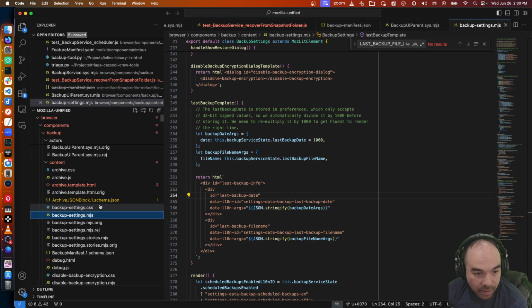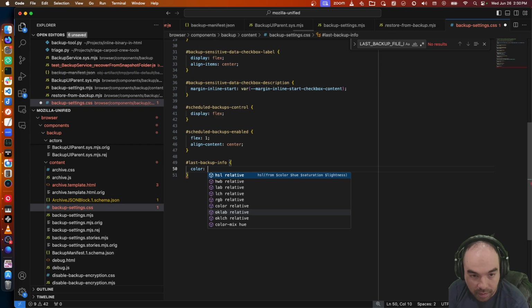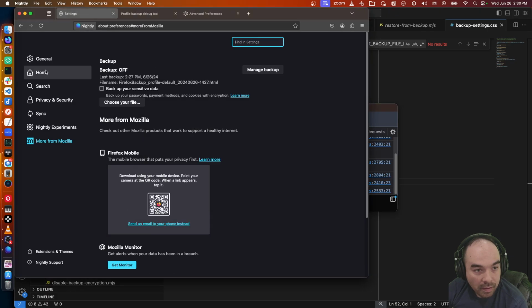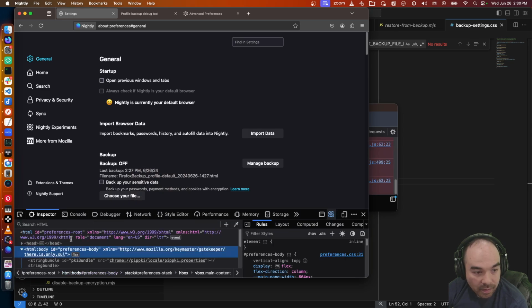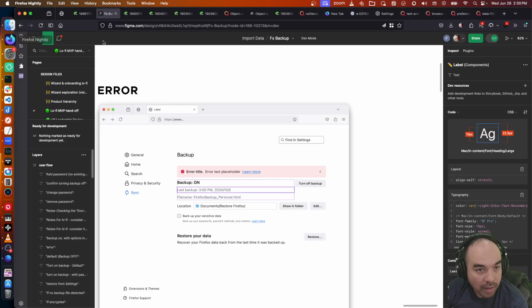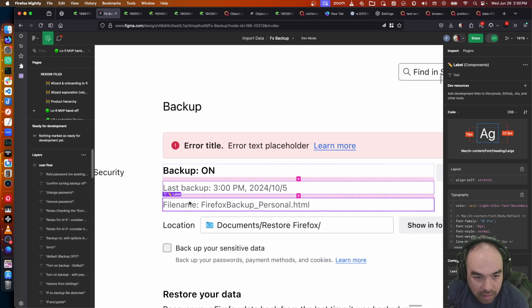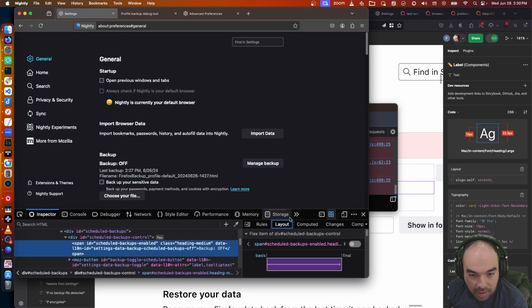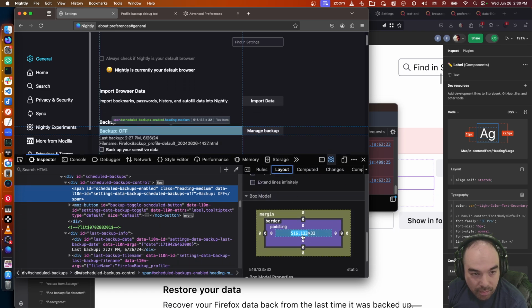So last backup info. Color. Text color de-emphasized. Let's see if that works. It does. And now we just need the spacing to be correct. So we want between these things a margin of about 8 pixels. That's already got a little bit of its own margin.